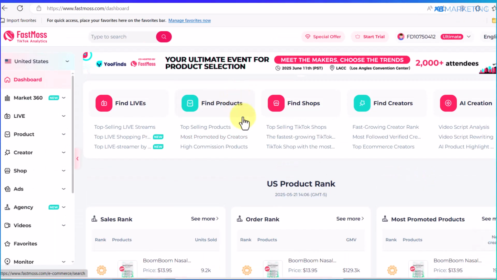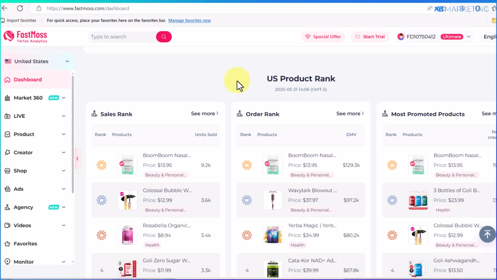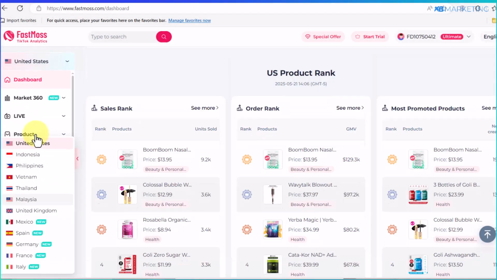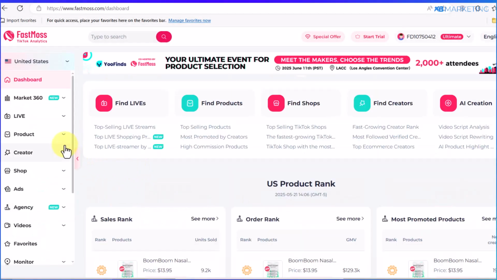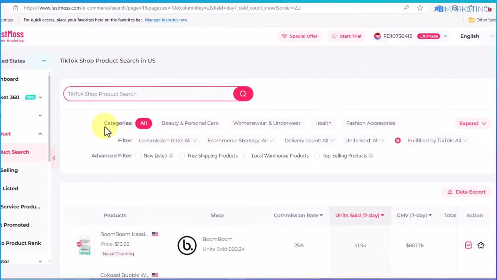Once you come over to this page, it's going to automatically show you the top products that are performing in the United States. However, you can come over here and go for any other country of your choice. To do your market research, all you need to do is come over to product. Once you come over here, click on product search. Once you do that, it's going to bring you to this page. The first thing you want to do is pick your niche. So click on this expand button.